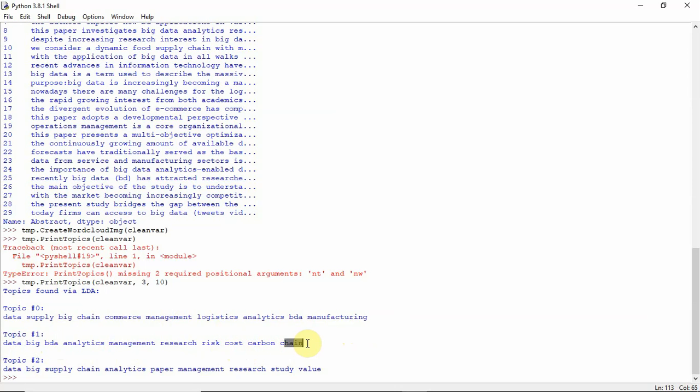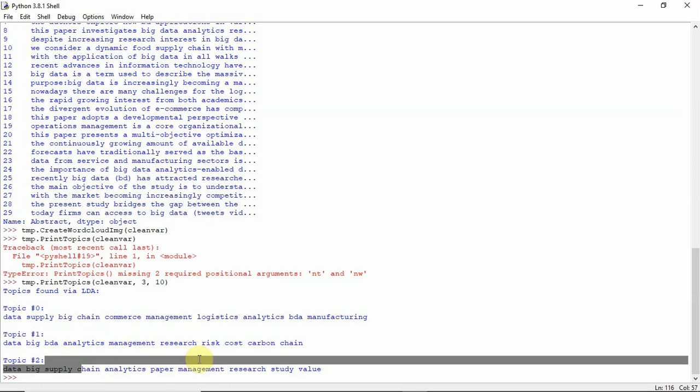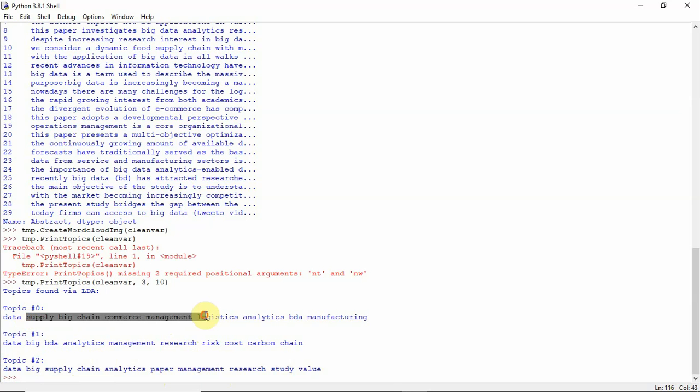There is something called chain. Supply is not there, but management is there. I don't think this makes any sense to me. Let me look at the third topic: big data, supply chain analytics, paper management, research, study value. Okay, this is just big data analytics, supply chain management, and this is just research paper kind of thing. So the third topic doesn't have a distinct area of operations, but the first topic seems to be the most reasonable topic to me.